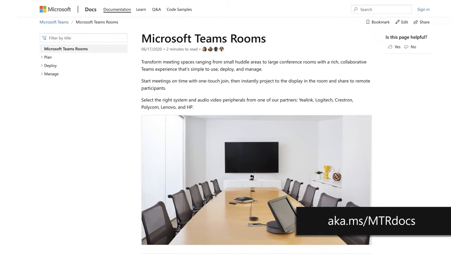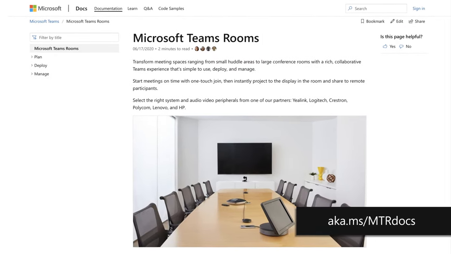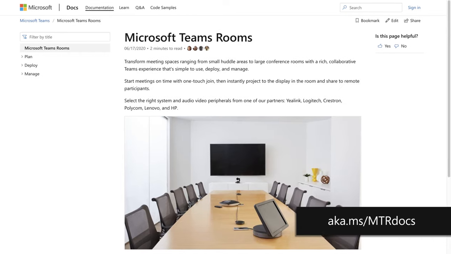So that was a quick overview of installing, configuring, and setting up a Microsoft Teams room. Of course, there are many other hardware options and ways to configure backend services and authentication. Check out aka.ms/mtrdocs for detailed guidance and additional configuration options.